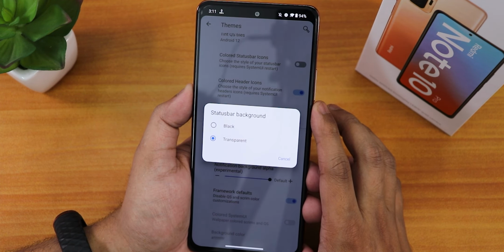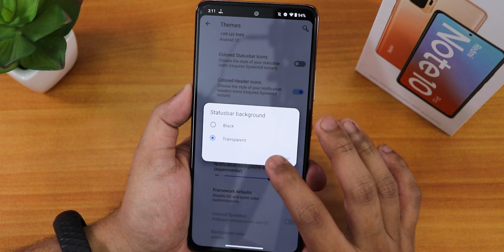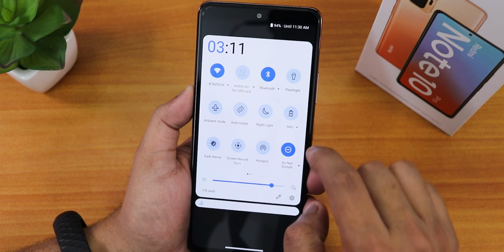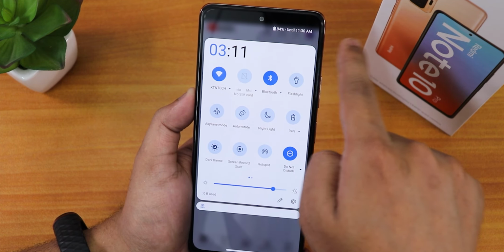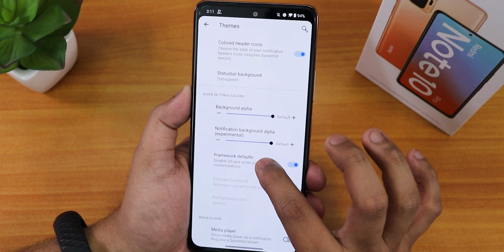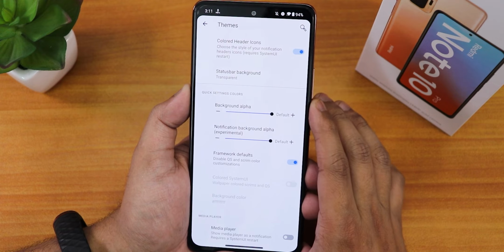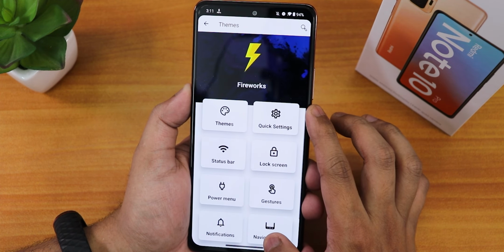And we have the status bar background over here, and we have the black and transparent option. I have been using it with the transparent option over here. But if I open something, as you can see, this background becomes transparent. Right now, let me show you the other things like the background alpha and stuff. Media player is there. Let me go back.